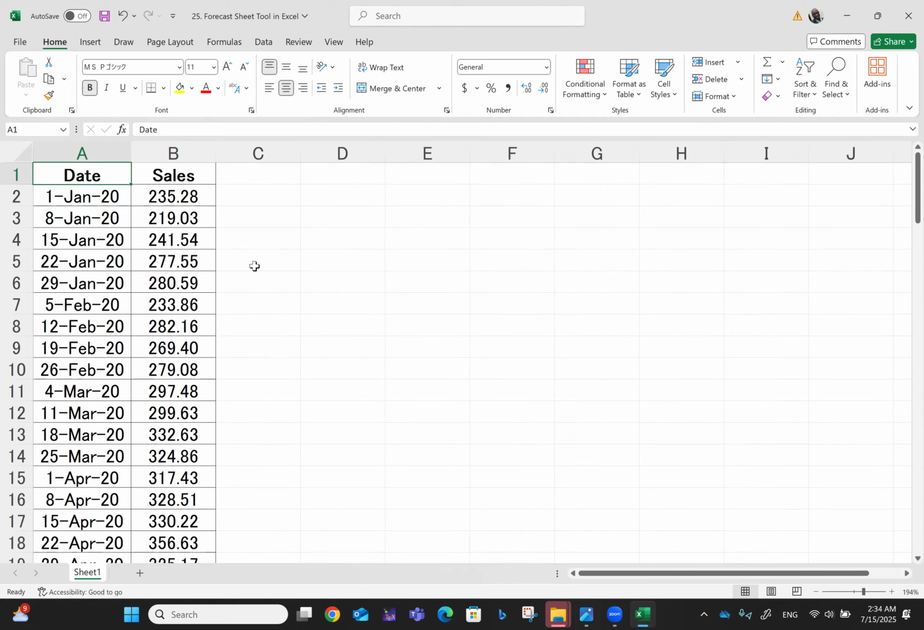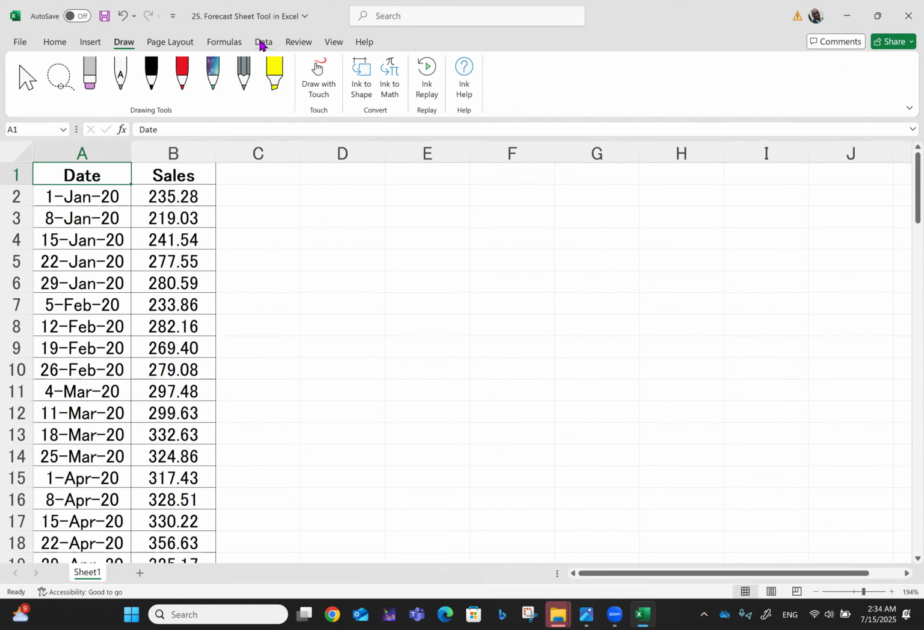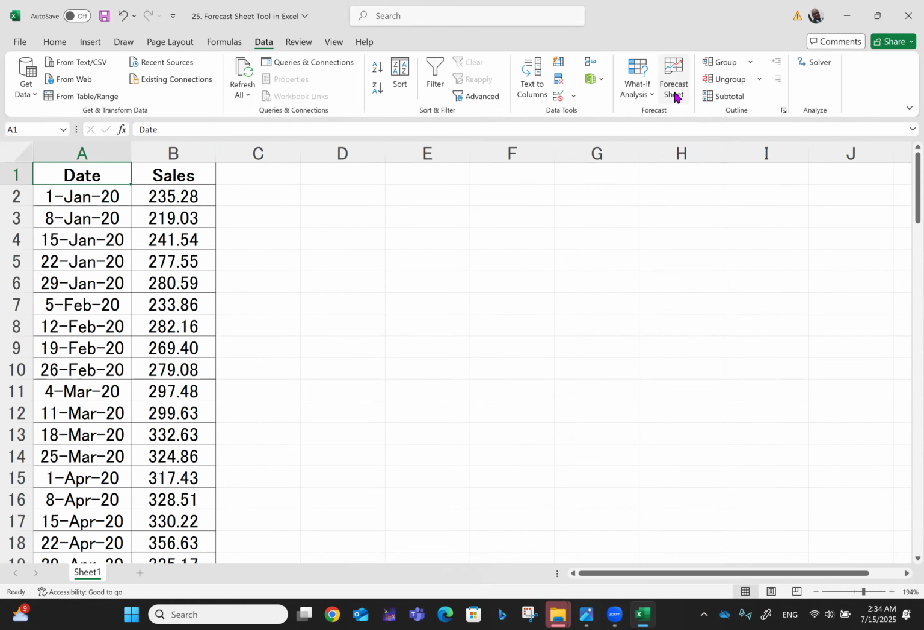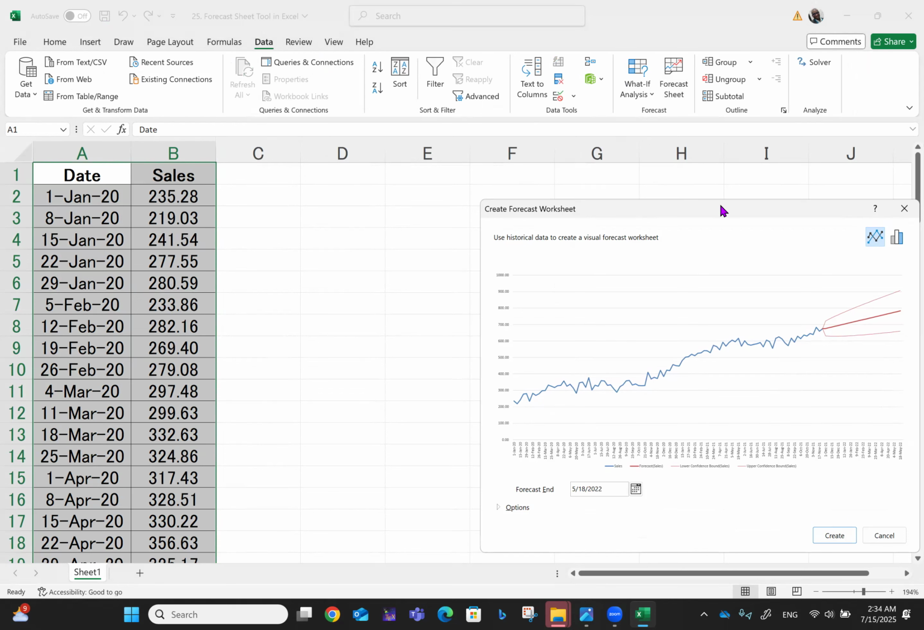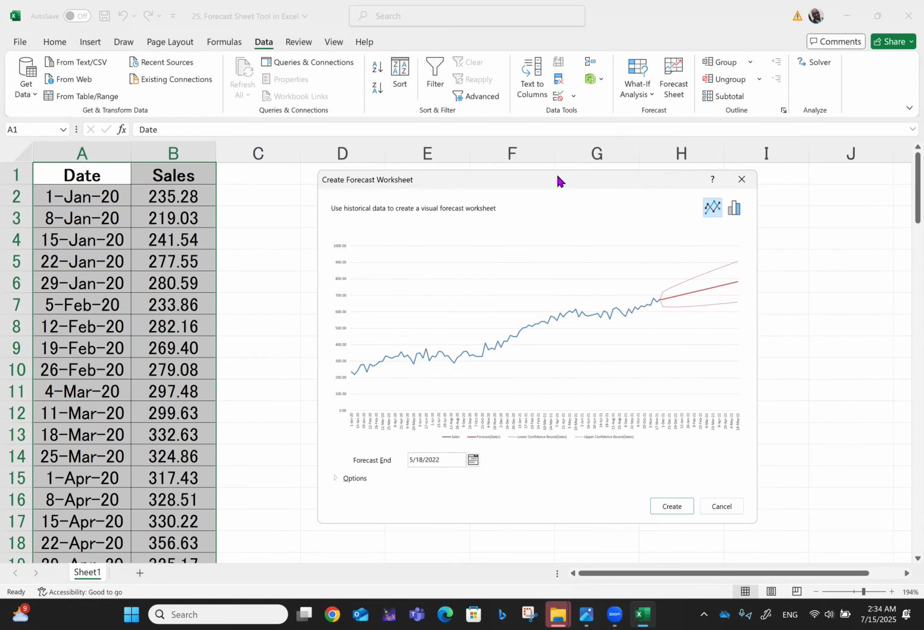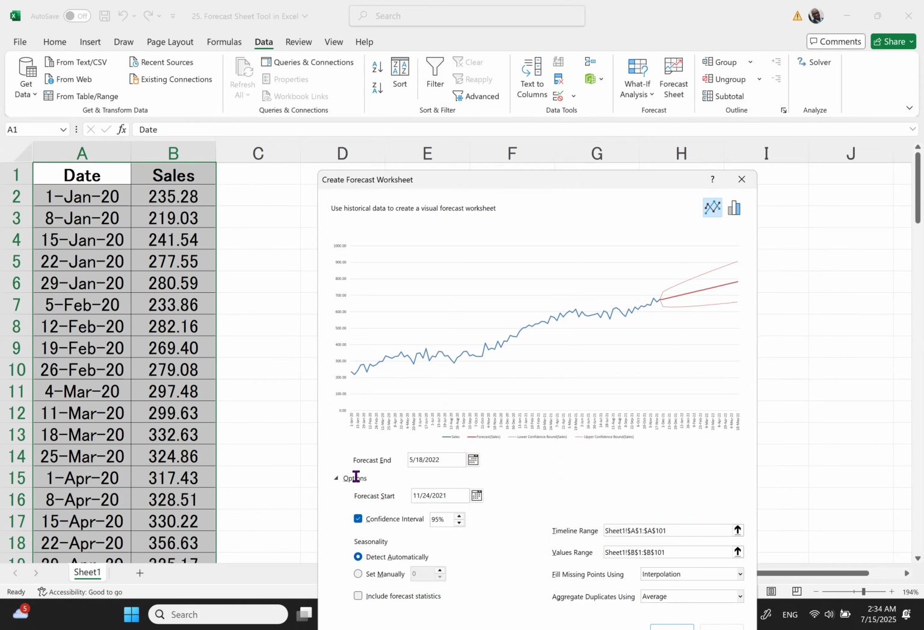So it passes to work here. So you can go to data, right? Go to data, and then you see the forecast sheet. If you click on that, the beauty of this one is that it automatically gives you a tool you can work with, but then you need to set all this. You have all these options, so you can click all these options.